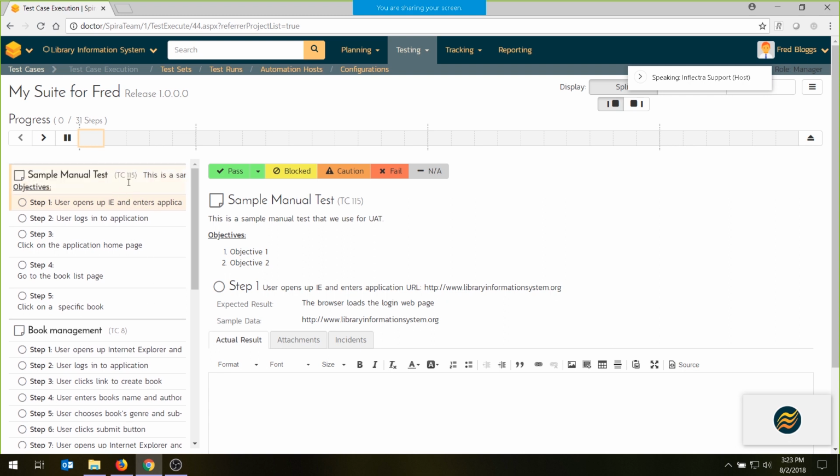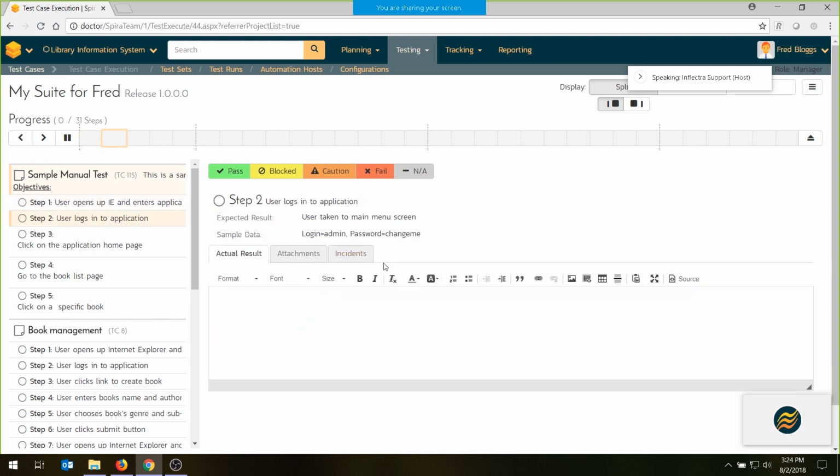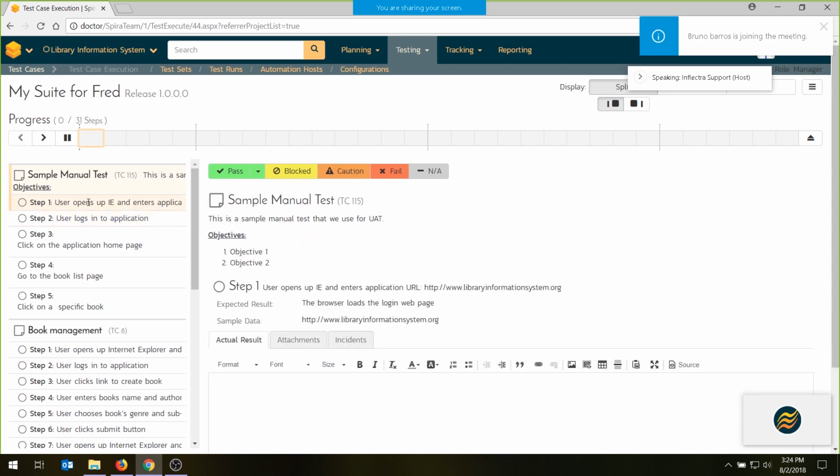So this is my sample test. These are the steps we saw before. It has substituted in the browser variable that I passed through for IE and the login name and password. So when we get to login, it says admin change me because I passed those through from my parent test case into my shared step.